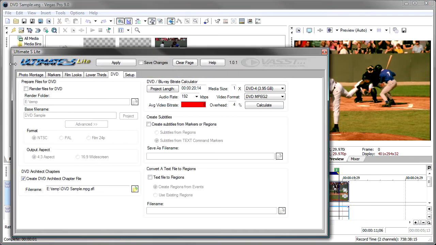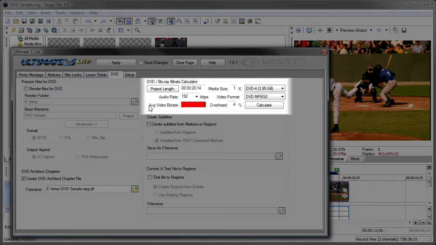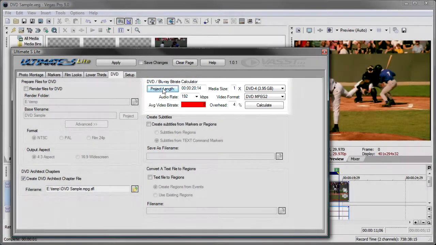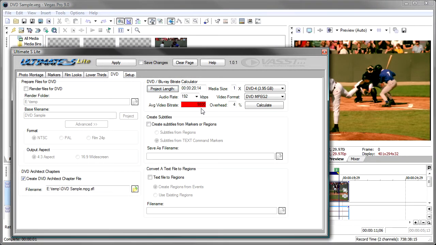The next section I want to look at is the bitrate calculator. Now this project happens to be very small, and so the bitrate would be too high to put on a DVD if you wanted to fill the whole DVD with a 20-second project. But if I had a project that was maybe an hour and 20 minutes, and then I say calculate, it would say, well, for an hour and 20 minute project, you would want to have 5.8K as your average video bit rate, right? 5,800 kilobits as your bit rate. The default bit rate in Vegas is 6,000.